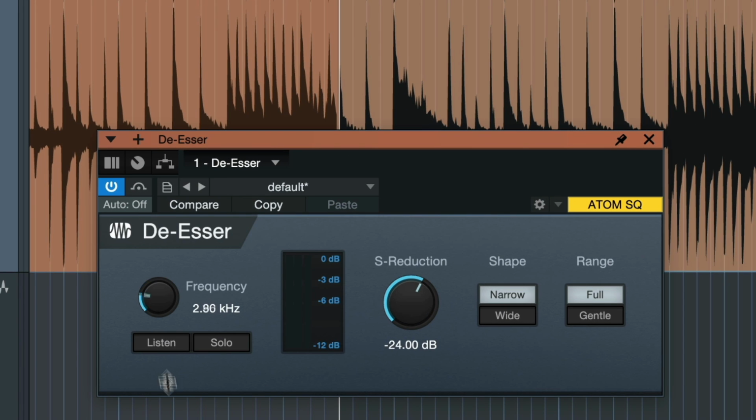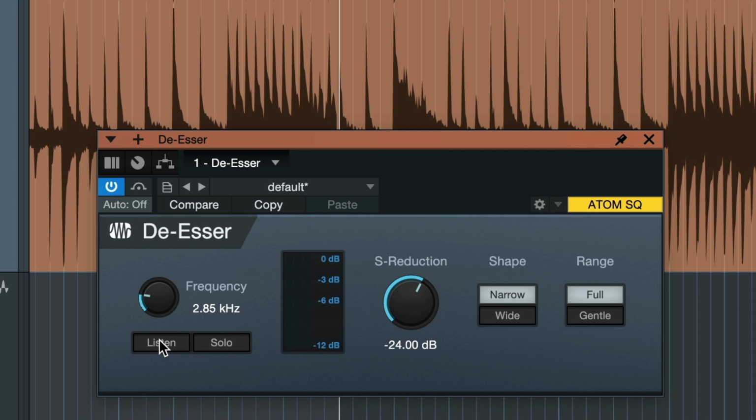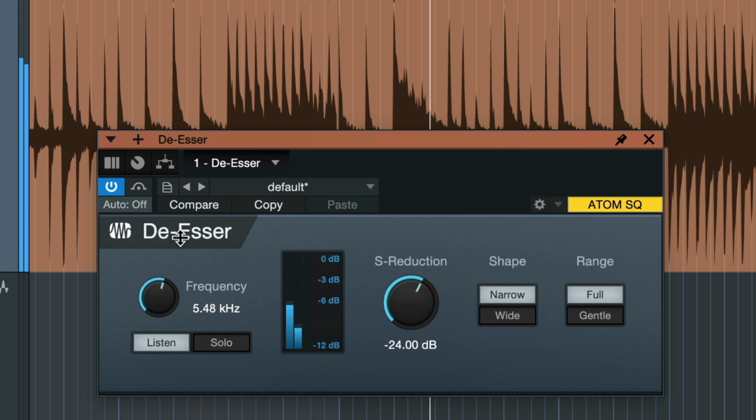So the frequency control allows us to set a range from 2 kilohertz and up all the way to 12 kilohertz and up. And this is the range that we're going to attenuate to make the higher frequencies sound less sharp in our ear. There's two controls here that help us set that frequency just right. The first one is a listen button. This allows us to audition the frequency range overall on which the de-esser is currently working. And solo really just lets us listen to what the de-esser is currently taking out of the drum loop.